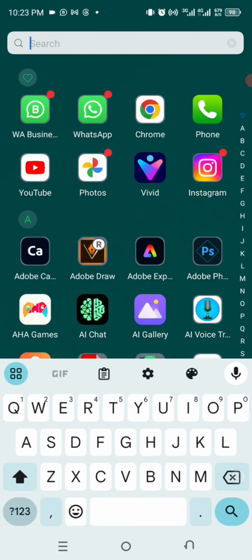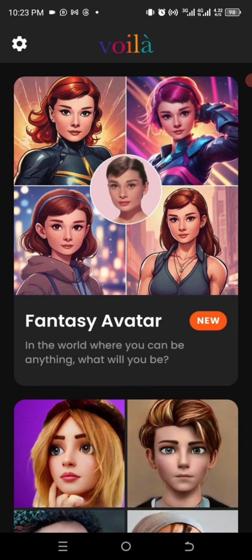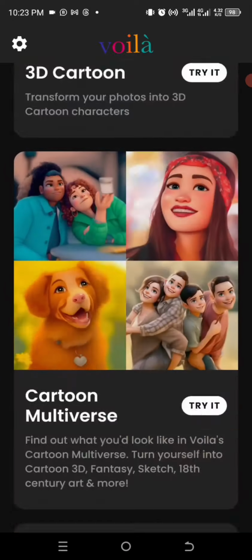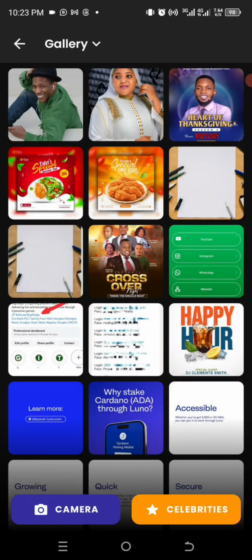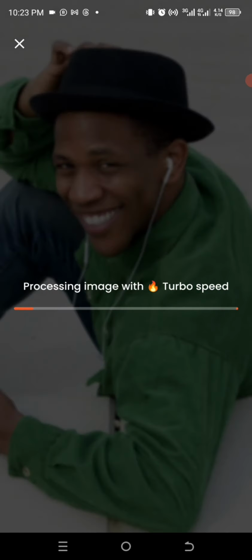After you have the application, you go to Voila and open it. This is the interface and this is how it will look. You scroll down until you see My Sketch, Try It. Tap on Try It, bring the image forward, and immediately you select the image, it starts processing and does the sketching for you. And as you can see, it's right.